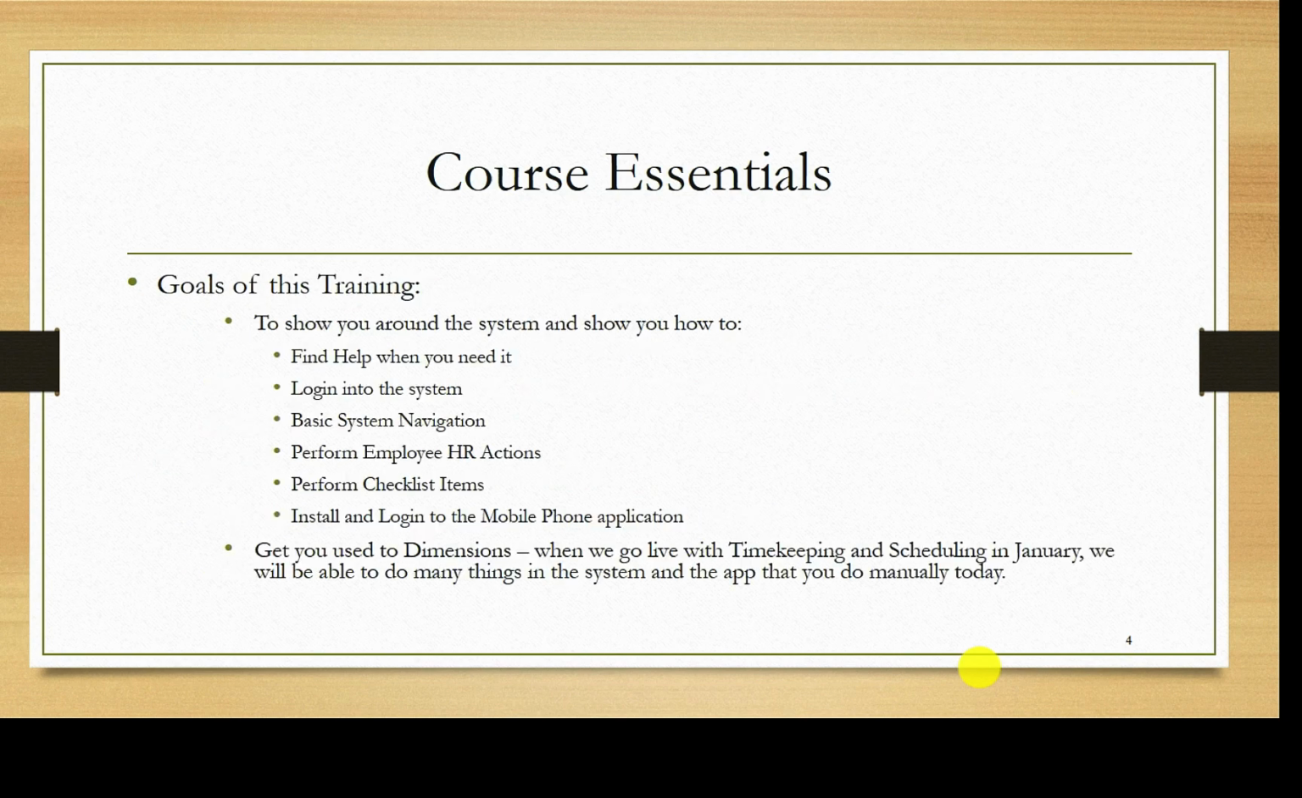Goals of this training are to show you around the system and to show you how to find help when you need it, log into the system, give you some basic system navigation instructions, perform employee HR actions, perform checklist items, and install and log into the mobile phone application.